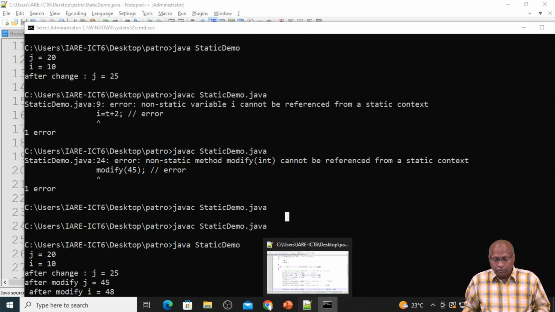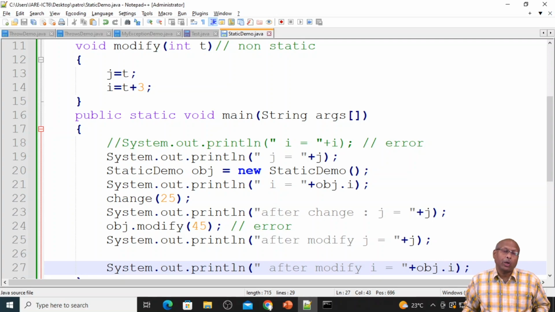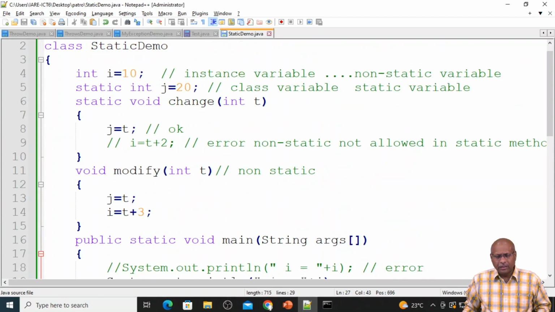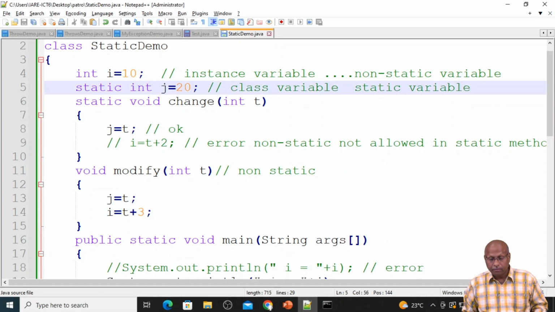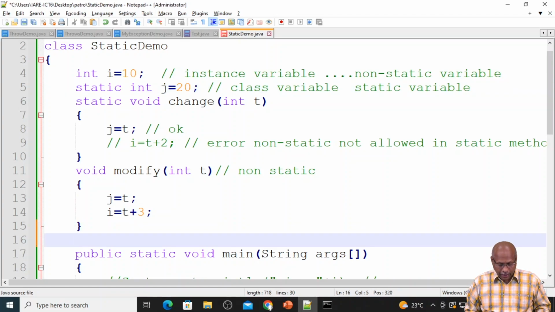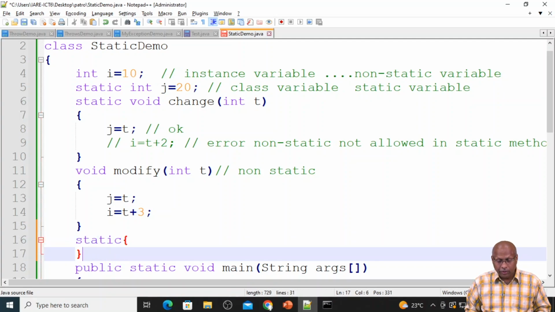Similarly, I will give one more program. Today you have learned how to use the static keyword in various places: before a method, before a variable, and you can create a static block also. Let me create a static block in the same program. As I told you, static methods and static variables you are supposed to write outside a static block. So how do we create a static block? Open bracket, close bracket. This is called a static block.